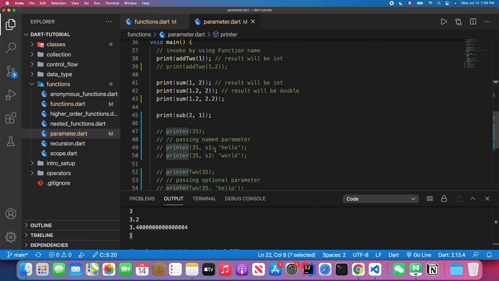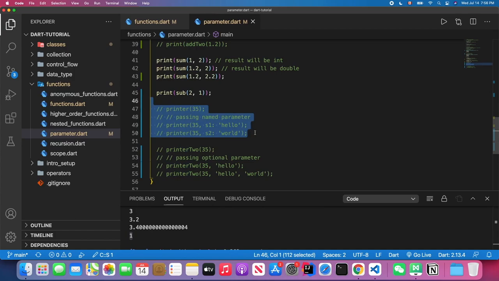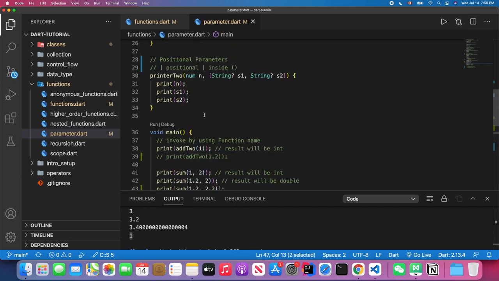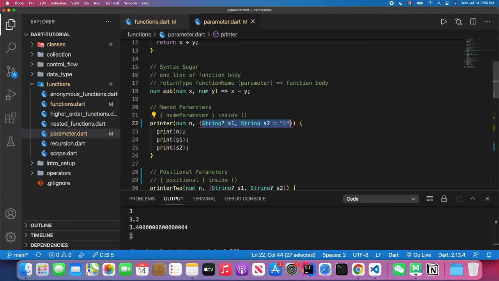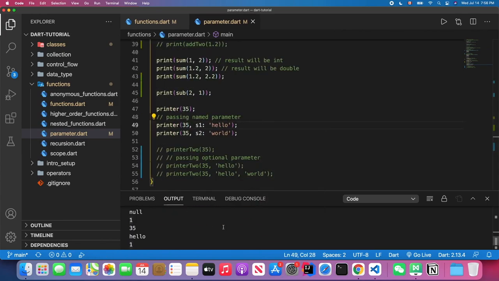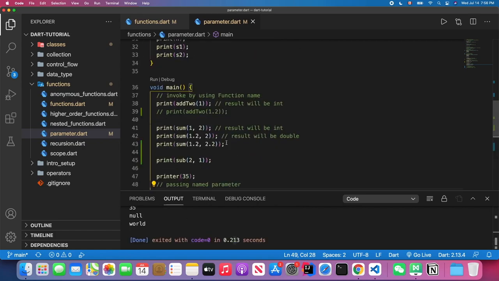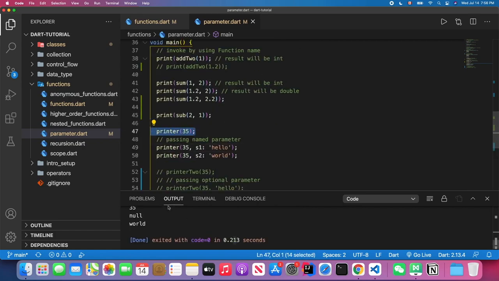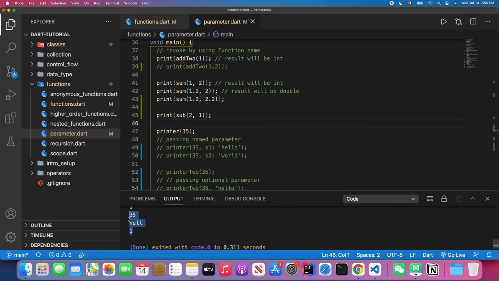So the printer function. Let's call this printer function. As you can see here, the first one I just print 35 because those two are optional. So you see those two are optional. Let me run this code. Sorry, let me comment out this one and run it again. Okay, 35, null, and 1. So it will print 35.